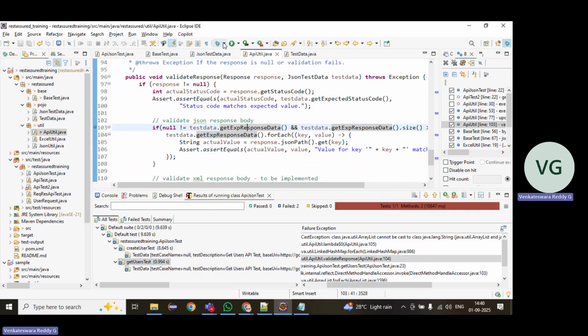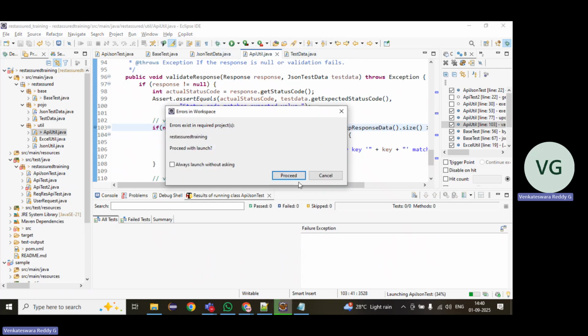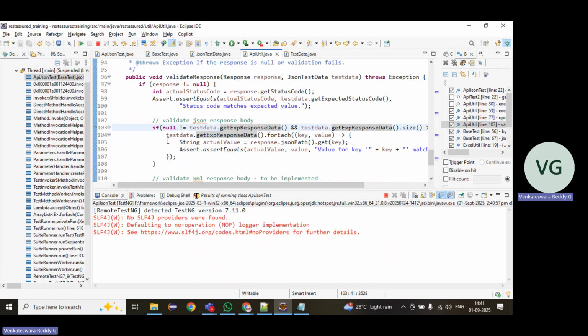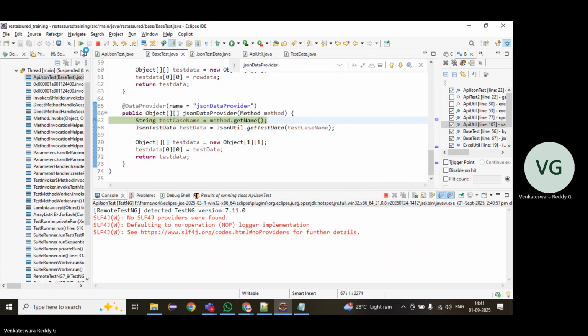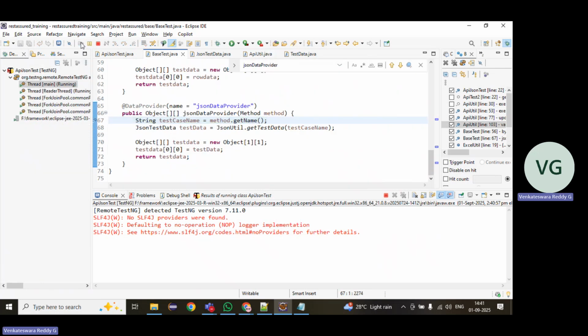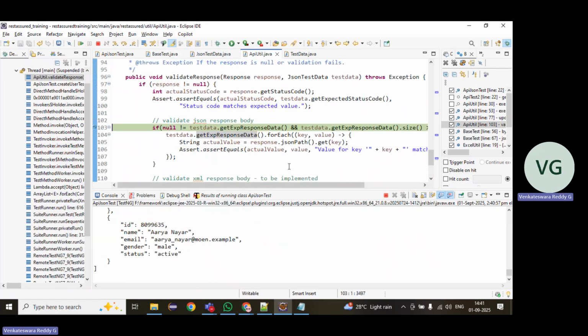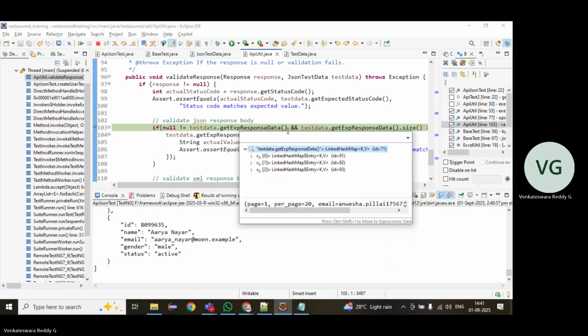Okay, just quickly we'll run it in debug mode and see what the issue is. Data provider, okay, fine. It is returning fine. Execution is also done. Only on the response side, we are getting some issue. testData.get expected, this is what we are sending to validate it.